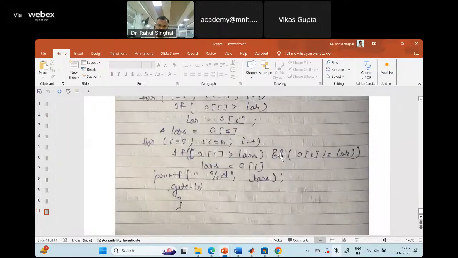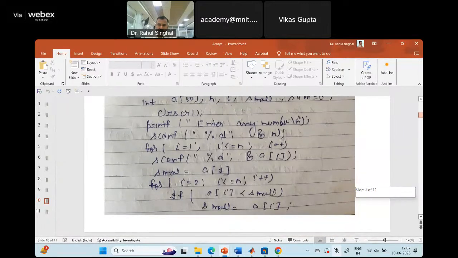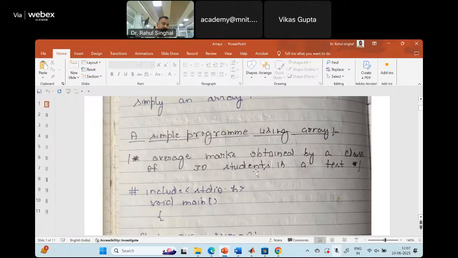Okay, so this is all about the 1D array. Similarly, you may have a 2D array also, in which you will have two dimensions, x and y. But arrays are very important.